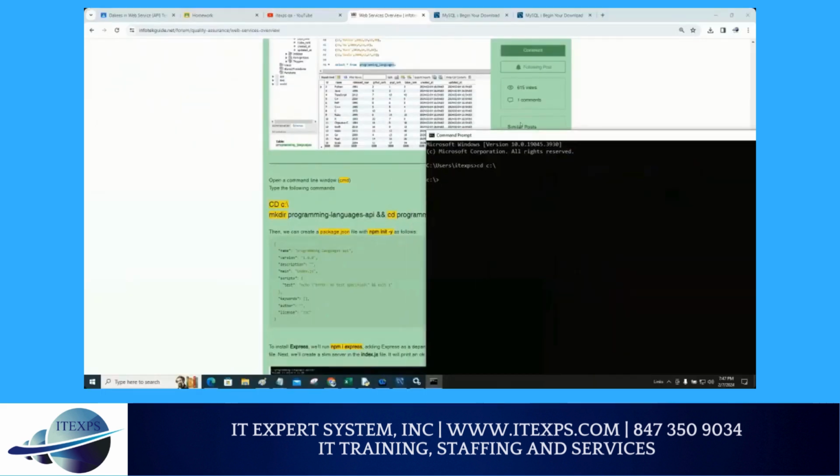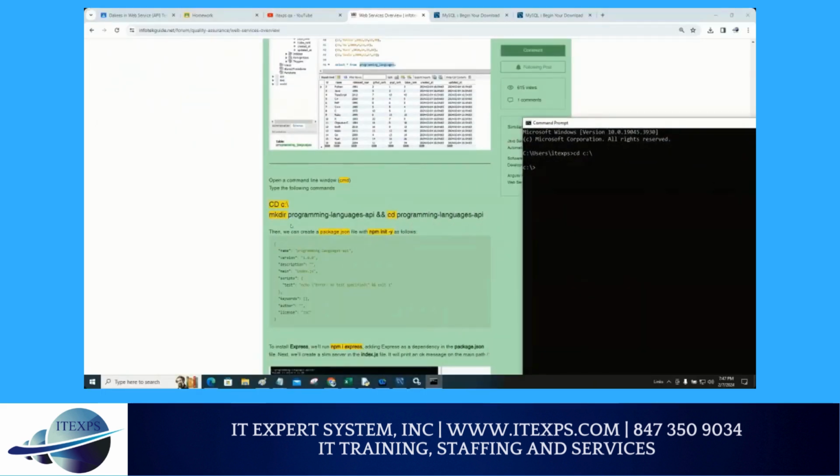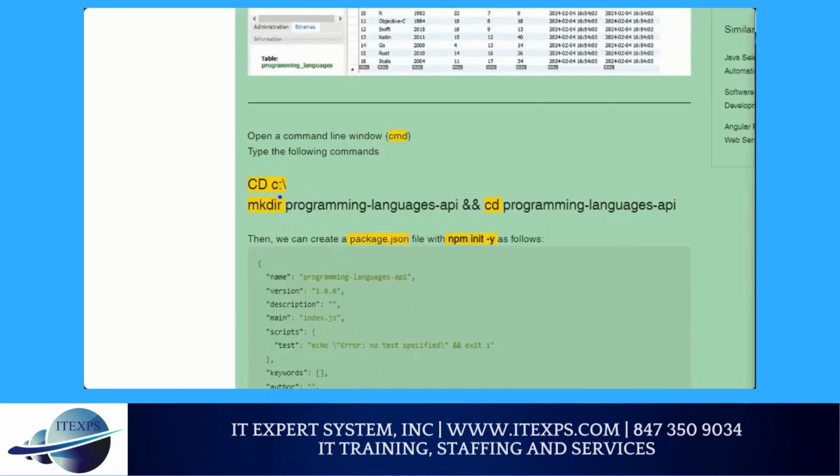Mac people need to do their own. Now, please understand, we are going to copy this command. This command will create a directory. Please pay attention: make directory. This command will create a directory, and then cd space will go inside the directory.